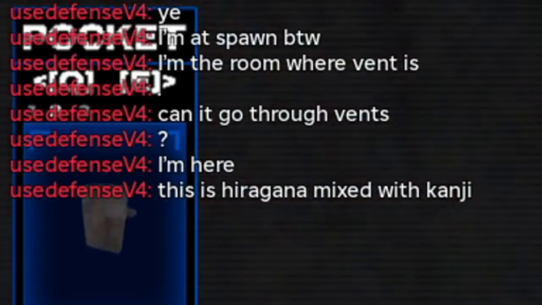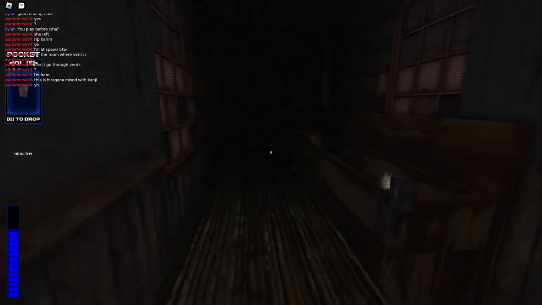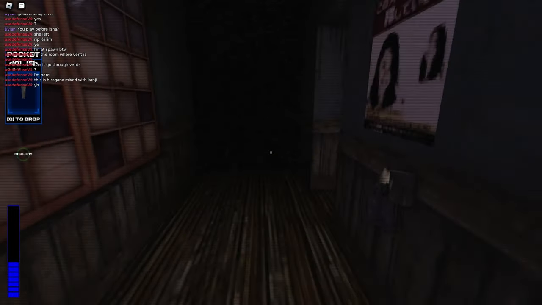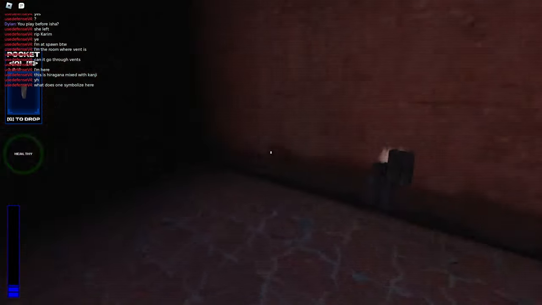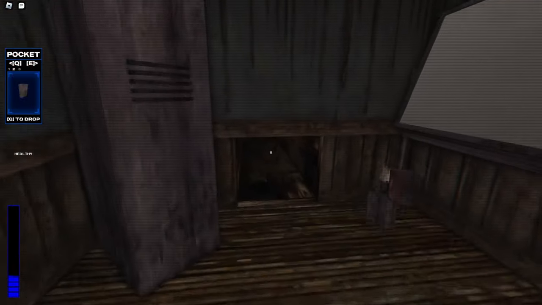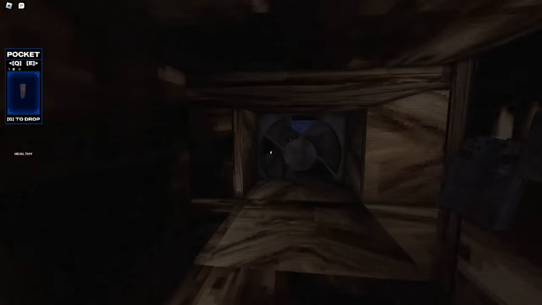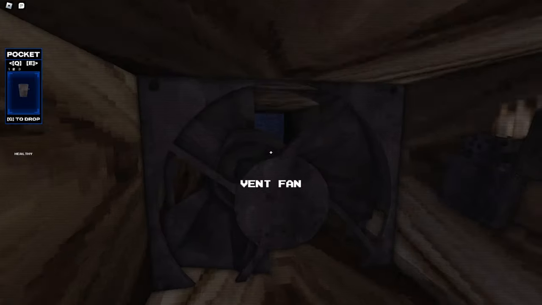Hiragana mixed with kanji. Yeah, hiragana is the one I want to kind of learn. So we're heading back up to this area here then. I'm heading back up. It symbolizes wealth. Oh, first floor, second floor. Yeah, no worries. I'm just actually going to collect all the body parts first. I don't think they're even related to what we need to do.